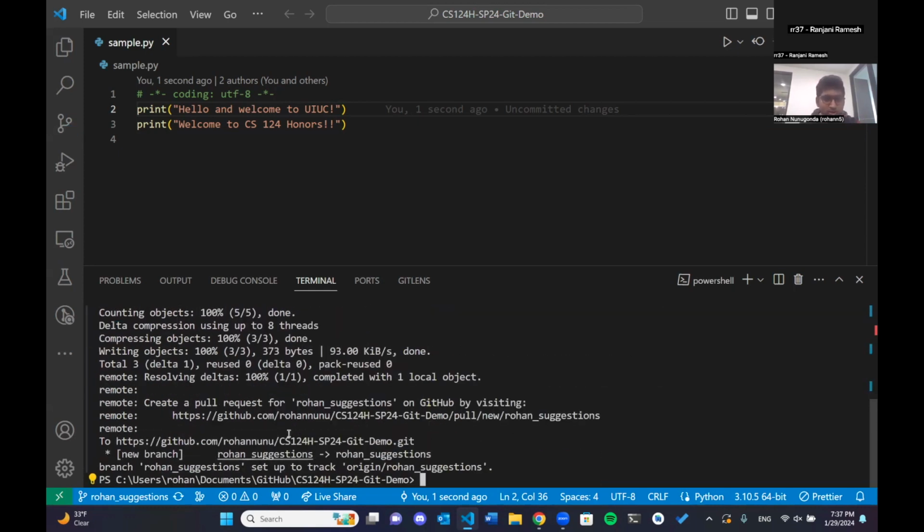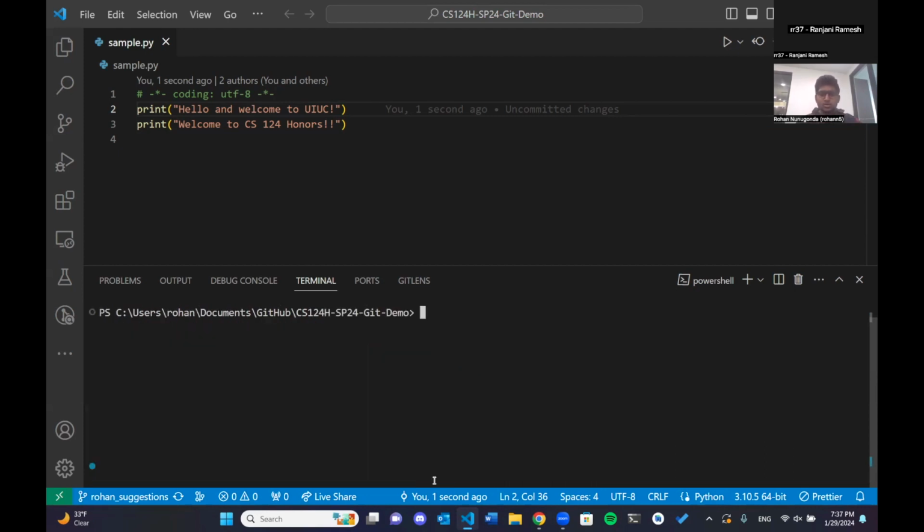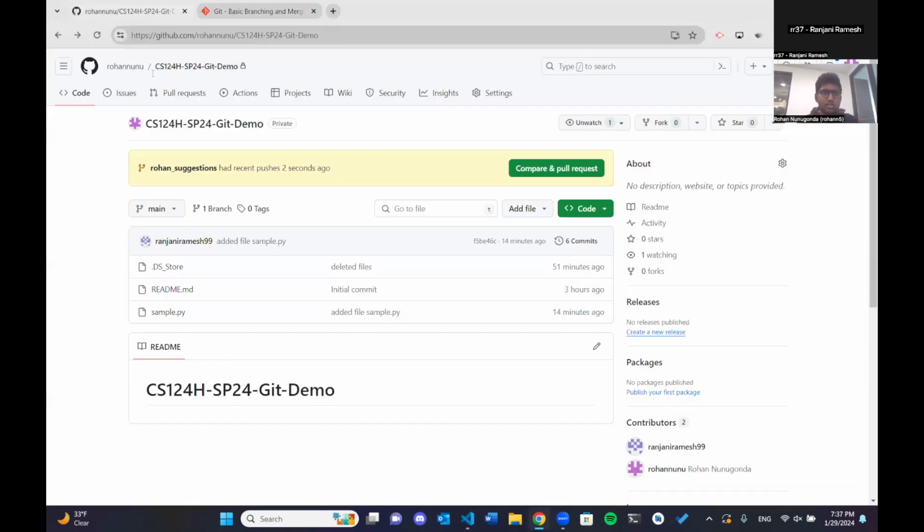So you can see here that I've made a change from my branch to my own branch. Everything that I've done is contained within my own branch. Awesome. So let's go see how that plays out on Git. If I go back to my Git repo, we can see here that Git automatically tells me that Rohan Suggestions has recently pushed changes.